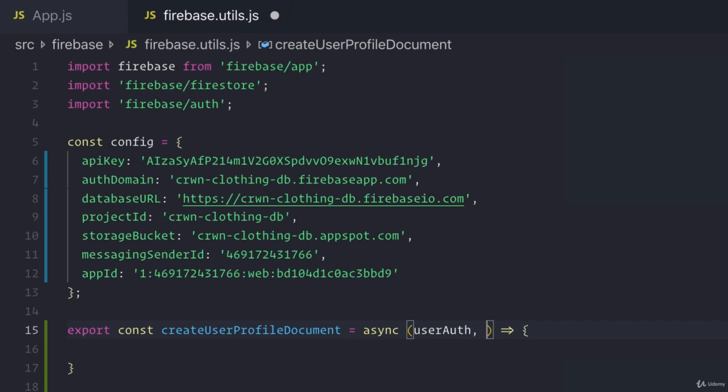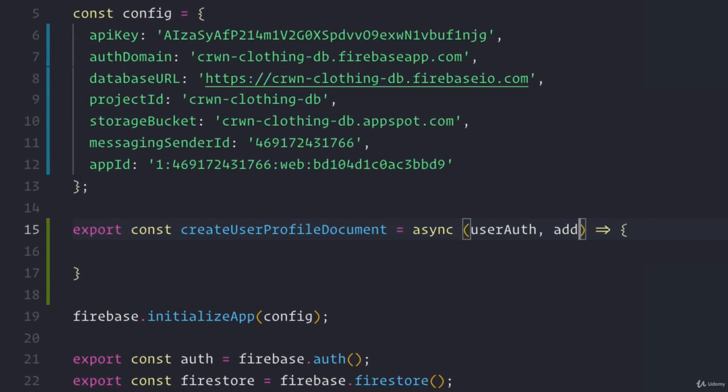And then we're also going to pass in possibly any additional data that we might need. This could be something that we're going to use later when we do our sign up. But for now, we're just going to say we also might want some additional data that'll come in the format of an object. And I'll show you what we'll do with this additional data.